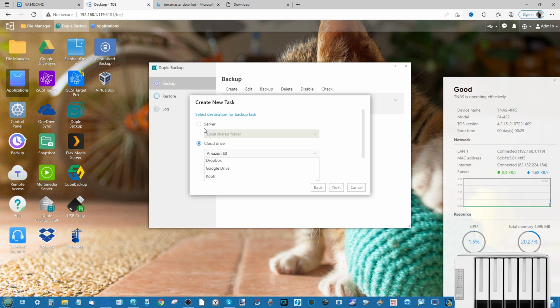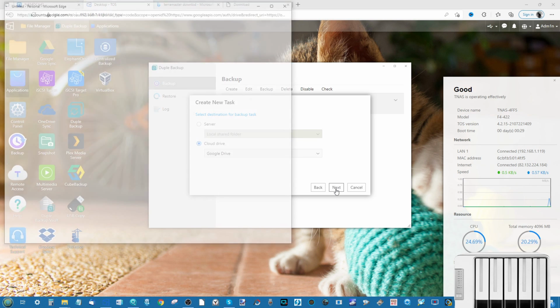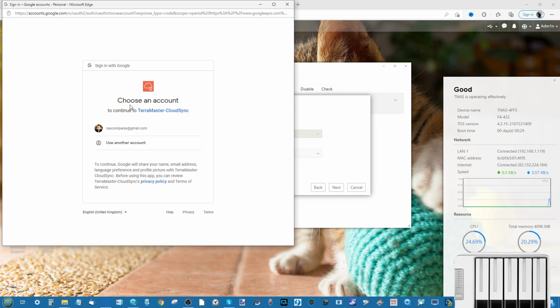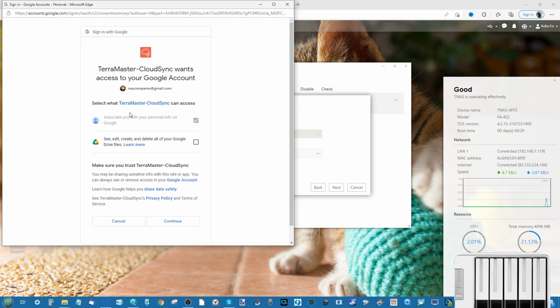So for now, let's back up a local shared folder on the NAS and back it up to Google Drive. Then click next. There will be a pop-up asking us to give the Terramaster access to the Google Drive account. Here's the disposable Gmail that we've always been using for our videos, so we can go ahead and proceed. You can choose whether you want it to be able to edit any of those files or only be able to see them. Whatever you choose is up to you. Click continue.